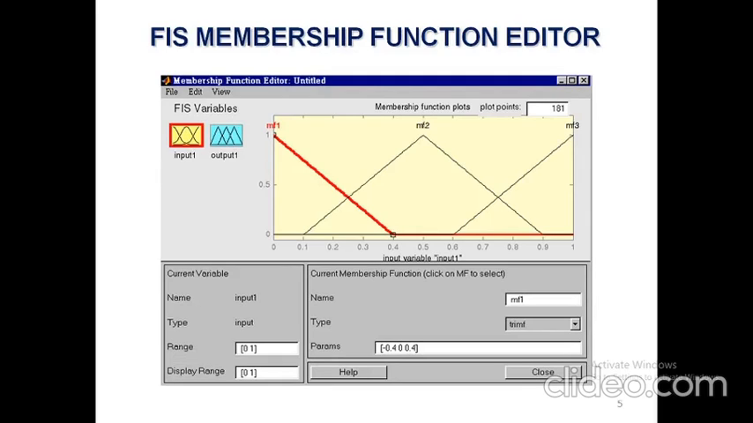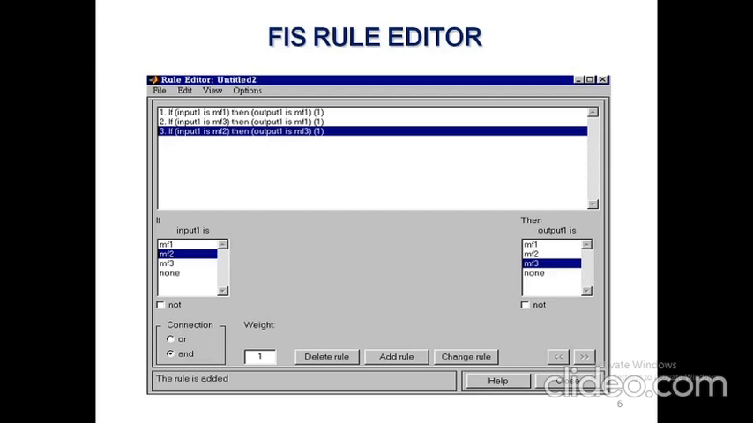The default number of membership functions is 3, so MF1, MF2, MF3. If you want, you can increase the number of membership functions, depending on your problem statement. As you increase the membership functions, the complexity of the problem will increase. Likewise, for the output also, you need to give the membership functions.